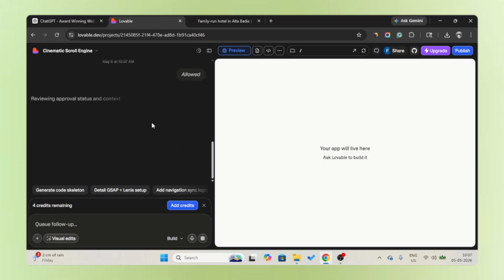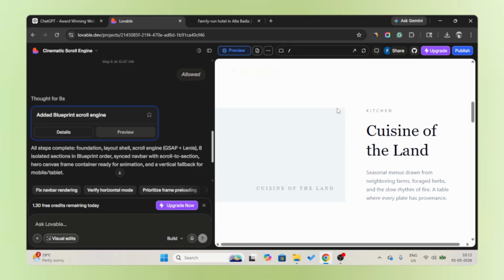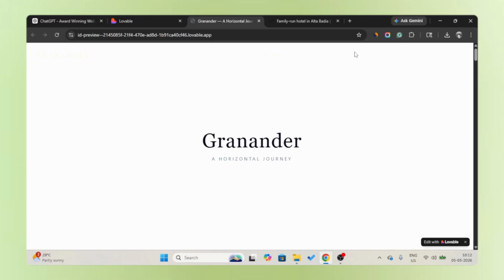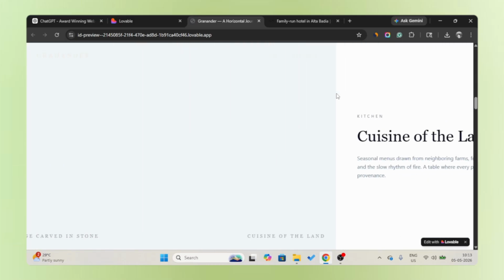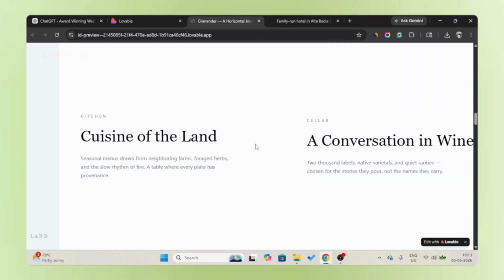Now it's gonna build the website for us, I mean the horizontal scrolling, and it's done guys. Let me just full screen it. So in the full view, you can see how the animation works. So when we scroll, you can see how the horizontal animation is working, and here you can see the placeholder where you can add custom image of your website.